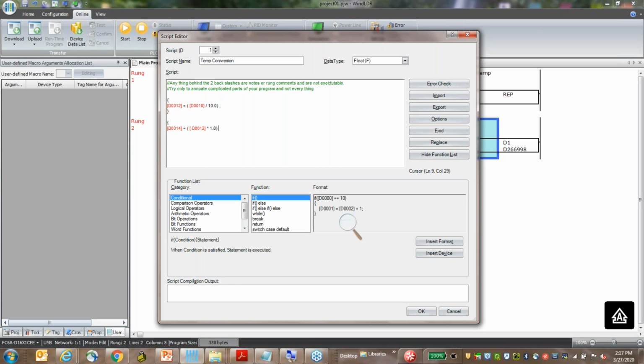And this is just like algebra in school, guys. Anything inside the parentheses is done together. And then I'm going to add 32 to that, and I'm going to end my line of script. What's going to happen now is whatever's in D12 is going to be multiplied by 1.8, and I'm going to add 32 to it, and that in D14 will give me whatever the Celsius reading is in Fahrenheit.